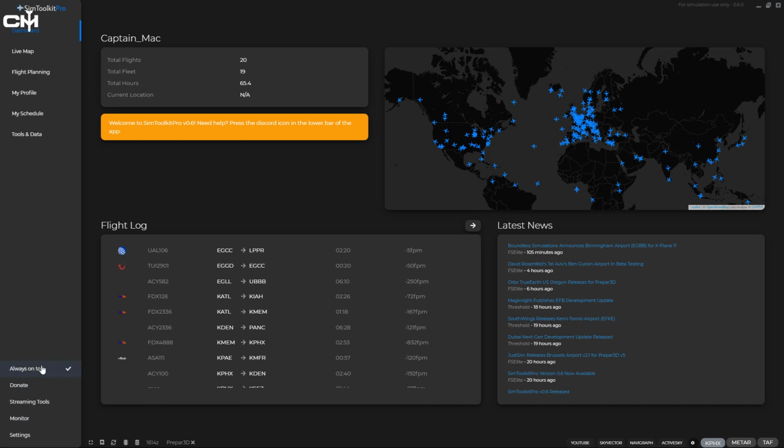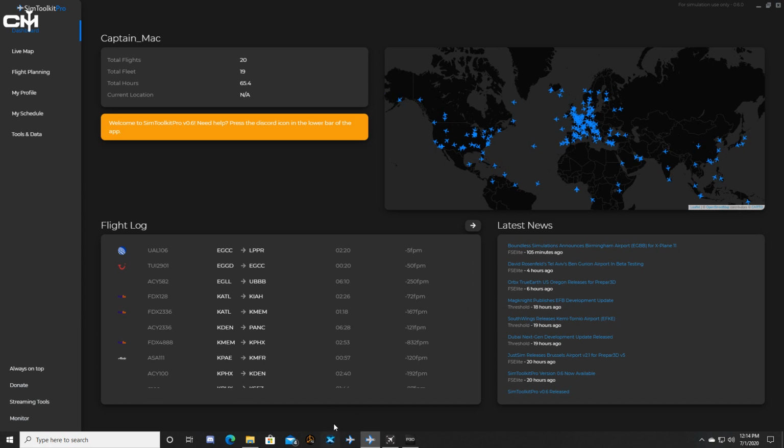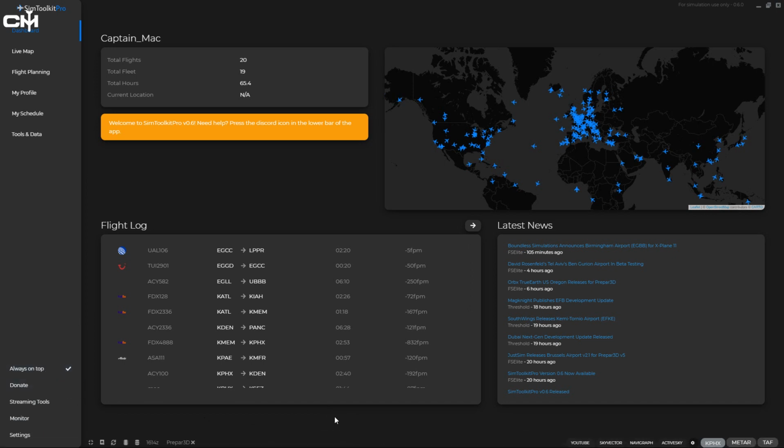Always on top, all that means is if you check that, this window will stay on top of all other windows. So for example, with that off, you see how my taskbar comes up every time I go to the bottom of the screen. If I check always on top, the taskbar doesn't come up anymore. And that's all that function is.